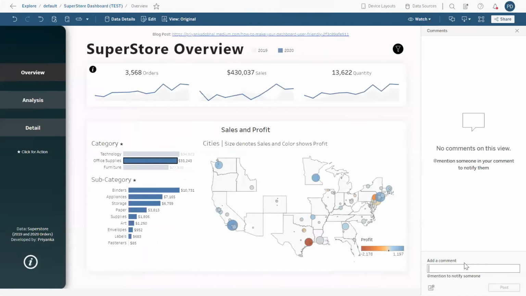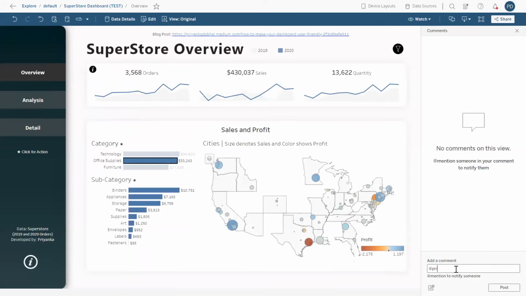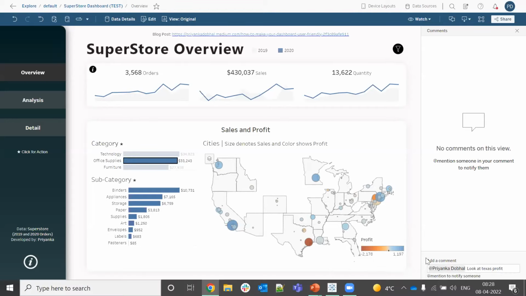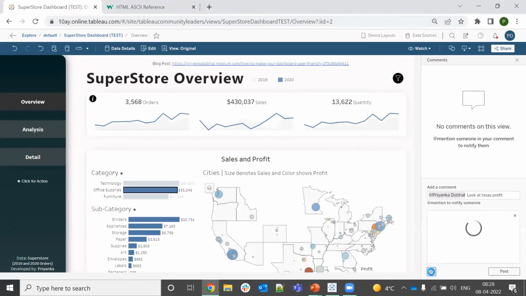What you can do is ask your customer to just tag you. For example, I would do this for myself. I'm tagging myself with a message like, look at Texas profit. Okay, that's a very lame one, but probably write a bit more understandable text here, and attach your snapshot here.